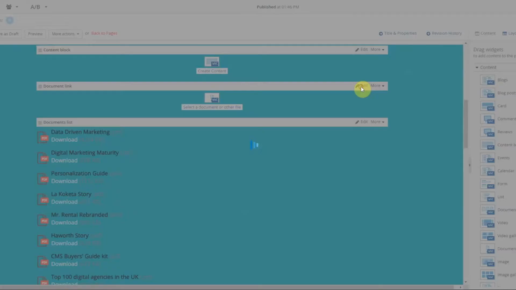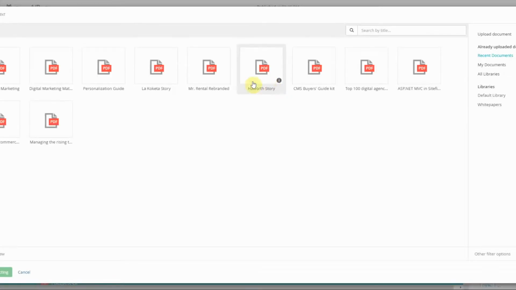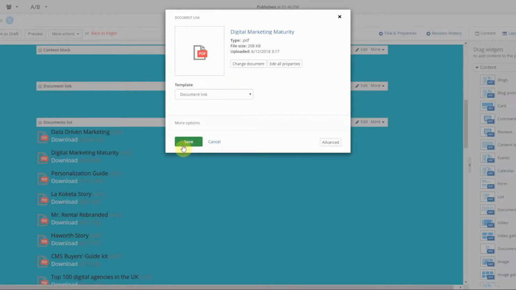And with your document link, you can also select which file you want to show, if you want to show an individual file.